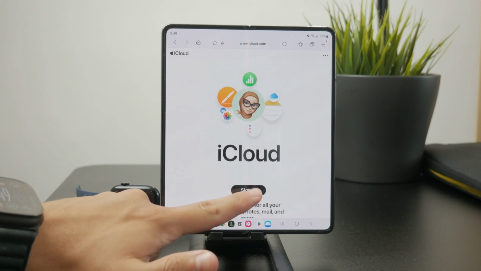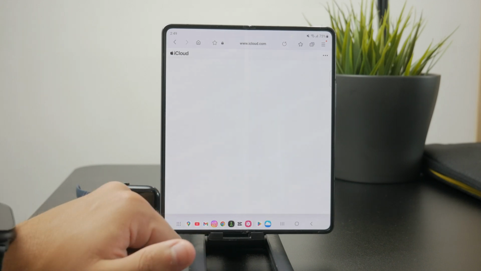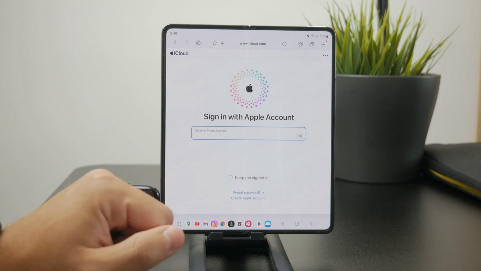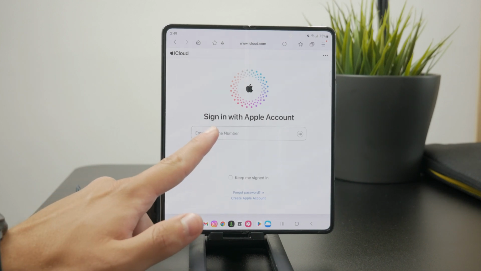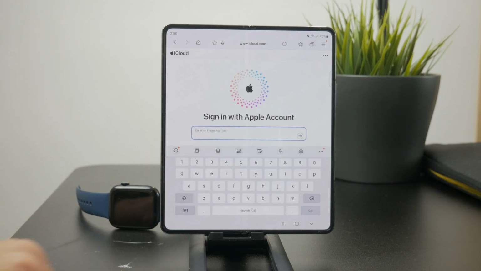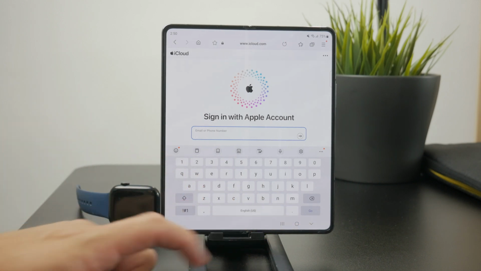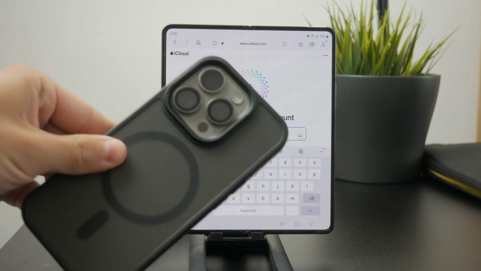So you're going to be required to type in your email address, which is the Apple ID, and of course your password as well. If you have two-factor authentication enabled, you're going to have to go through it again and just make sure you type in the passcode you receive so you can actually get inside properly.